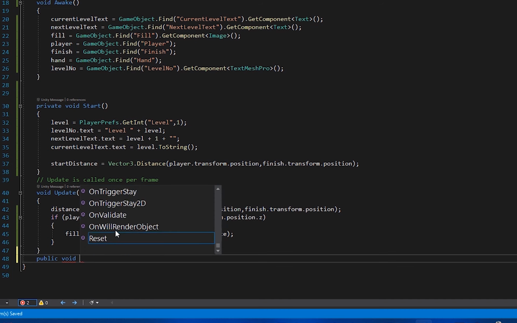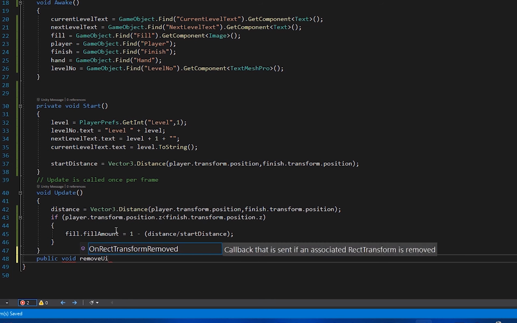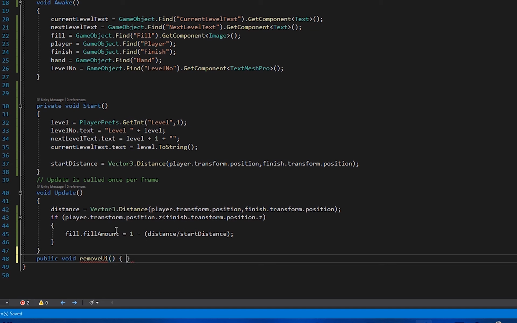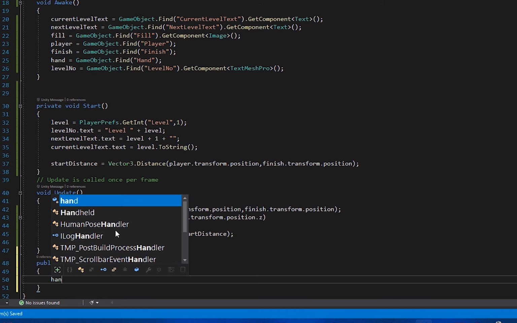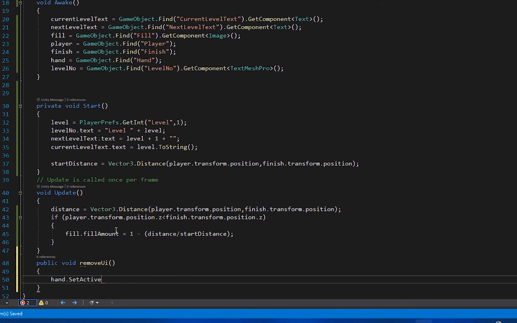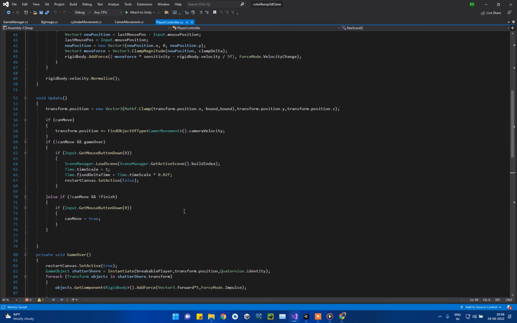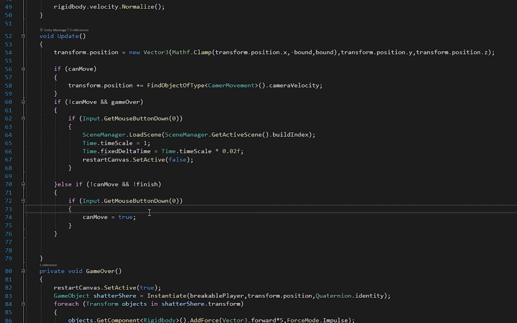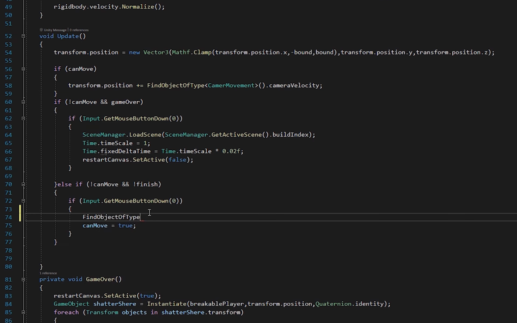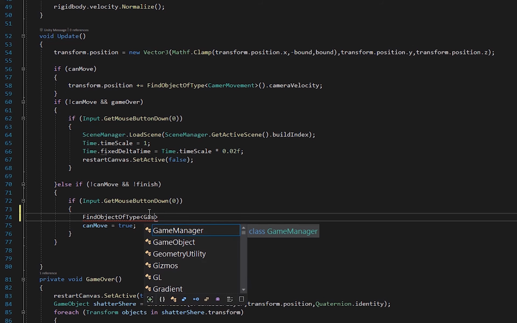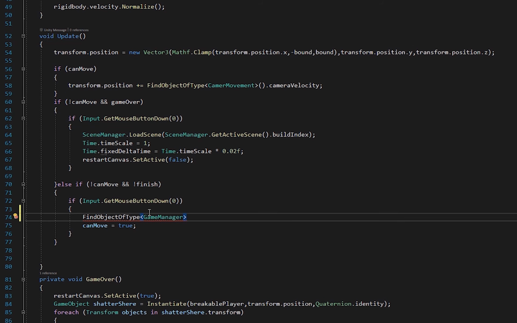Now another public void RemoveGUI or RemoveUI for removing our hand. We'll set hand.SetActive to false. Okay, now go inside of our player controller and we will call our RemoveGUI method inside of our finish method. FindObjectOfType GameManager.RemoveUI.